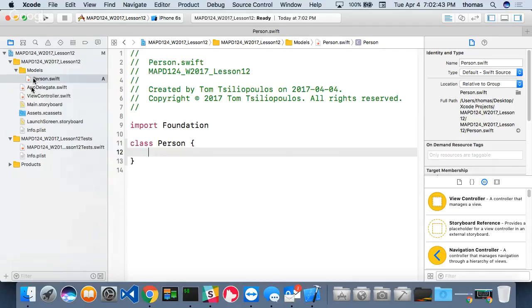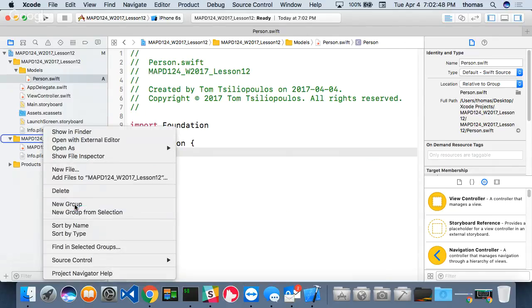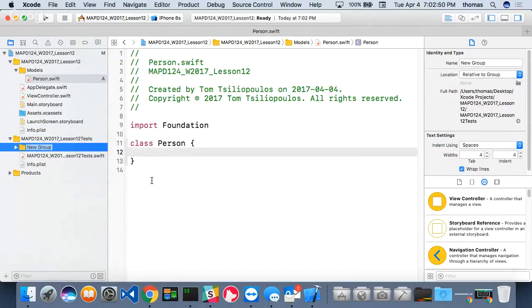So we have our models. Because we have our models on the testing side, we want to also create another group, right? Please do this with me, or else you won't know how to do this in the right way.